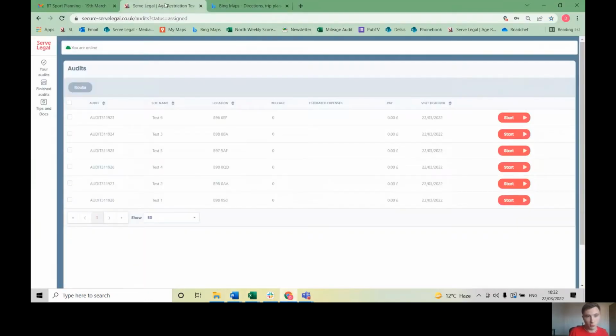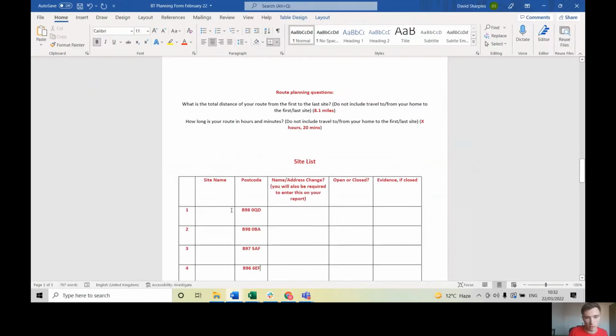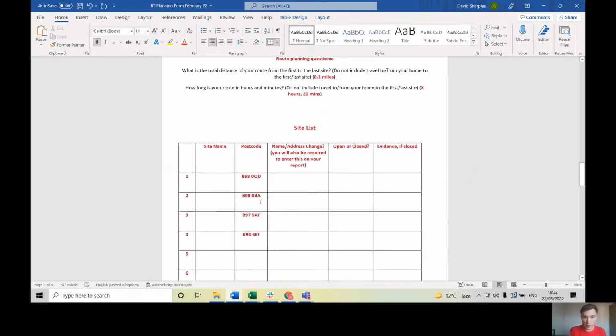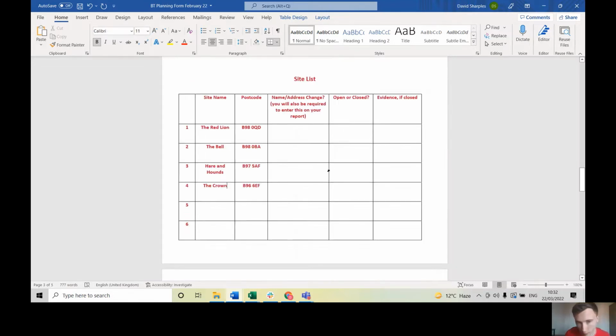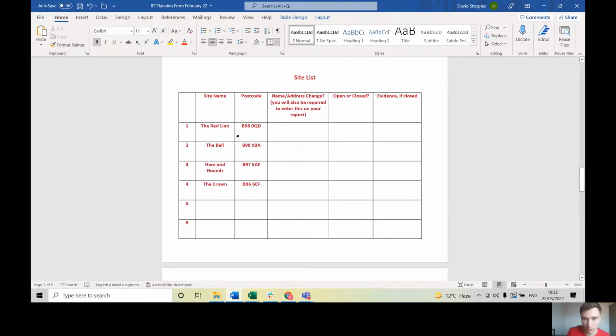I then return to my site list here, and I would basically just note down which site relates to which postcode. So they're obviously all down as a test, but to make it up, I might call this one the Red Lion. This one might be the Bell, Hare and Hounds, for example. So we've got 4 sites there. I've got the name and the postcode.